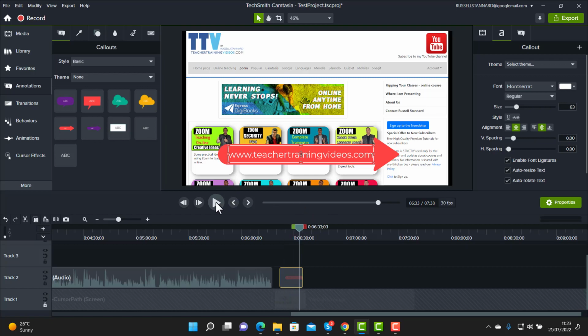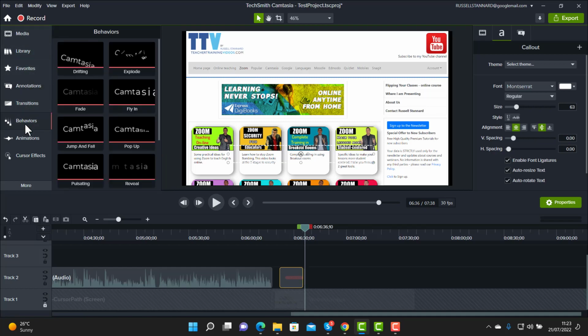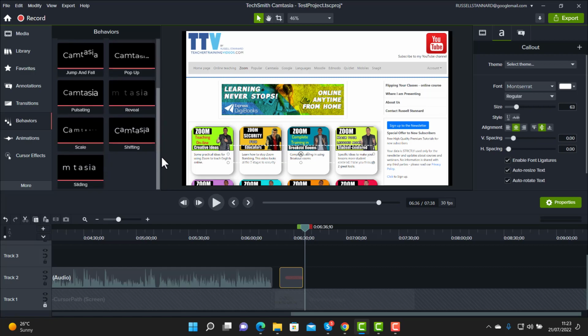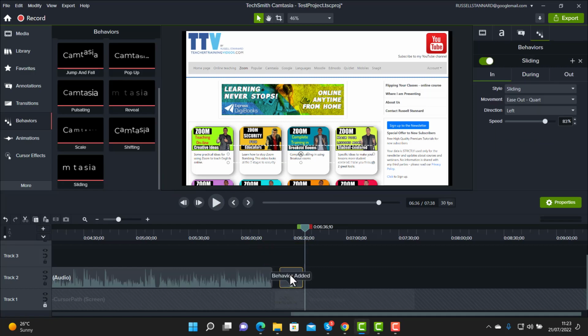It's very simple: play the video and then bang, it disappears. Not very exciting in terms of the way it's come onto the screen. But what about if I did this? I come down to behaviors. Now the one that I like personally and I use all the time is the sliding one, and I drag that onto that particular asset.